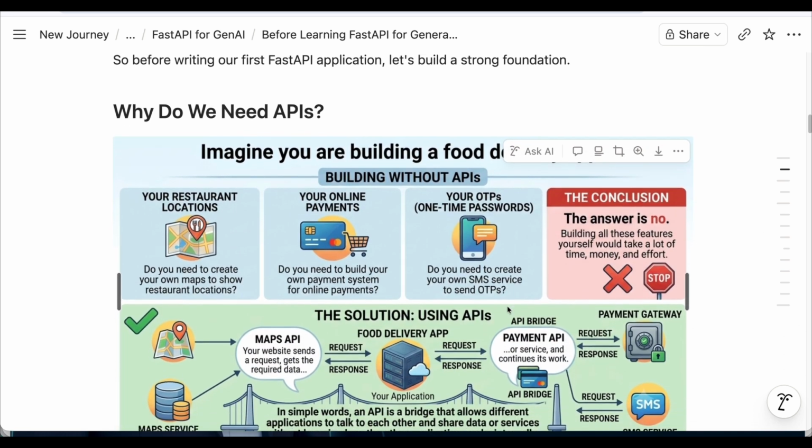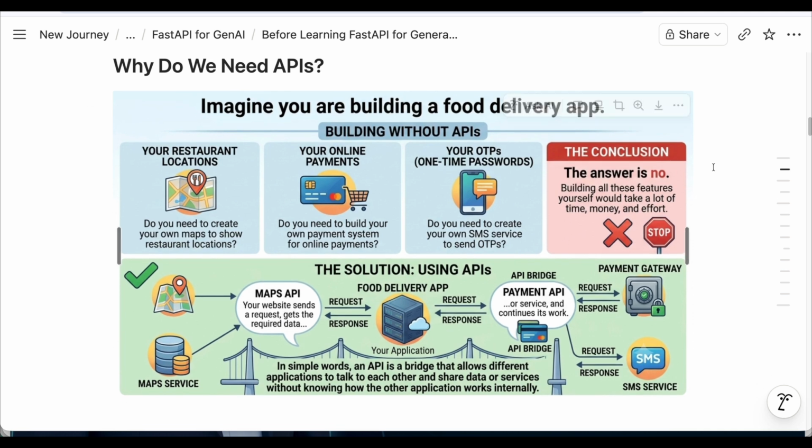So, the first question is why do we need APIs? Imagine you are building a food delivery app. Building without APIs means, do you need to create your own maps to show restaurant locations? Do you need to build your own payment system for online payments? Do you need to create your own SMS service to send OTPs? The answer is no, because building all these features yourself would take a lot of time, money and effort.